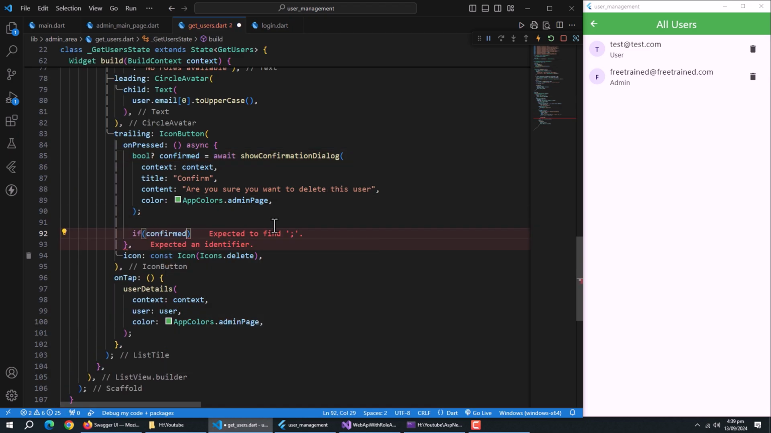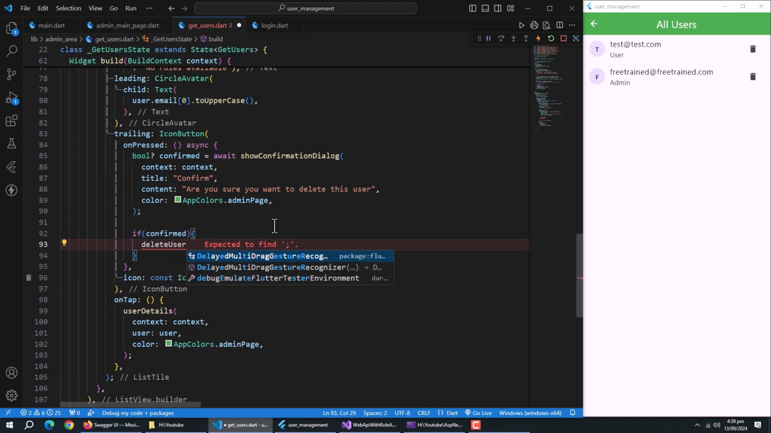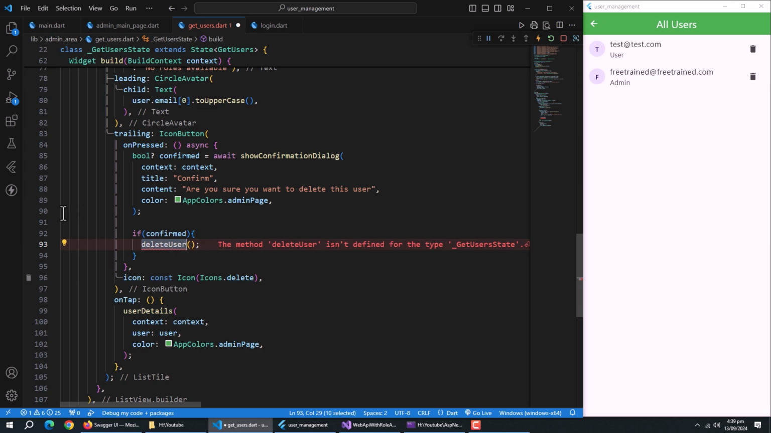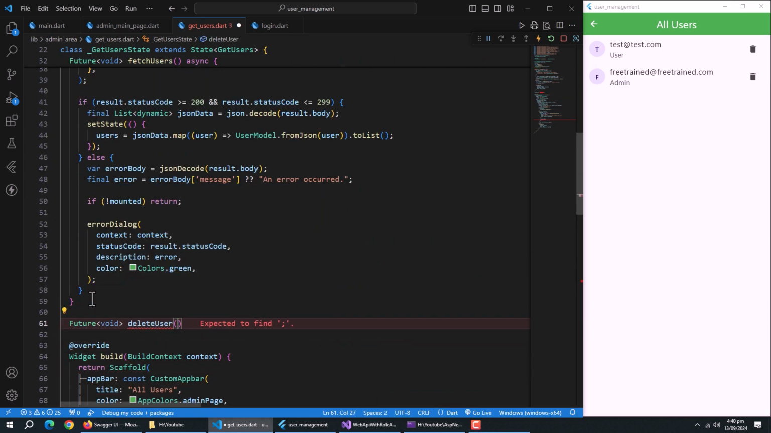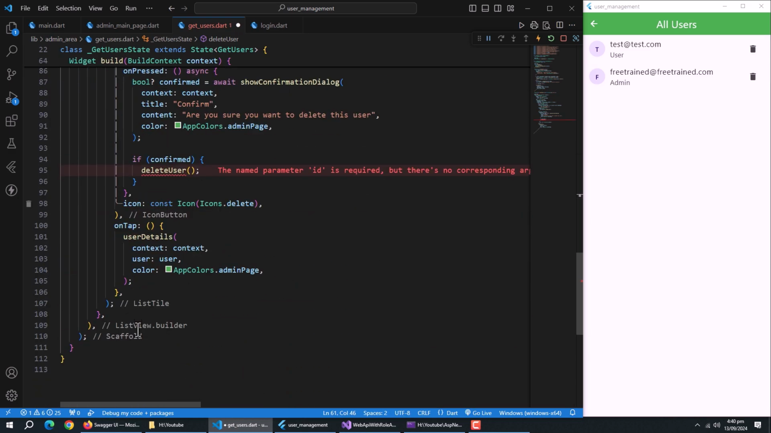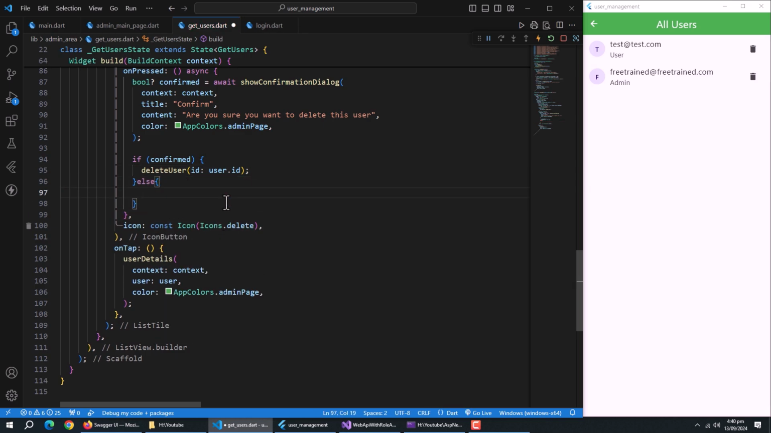Use if statement and pass it confirmed variable. Inside it, call delete user method. Now, create future void type method named delete user, make it async, and require string type ID as parameter. Now, pass user.id as parameter to this method. Create else block and use return.